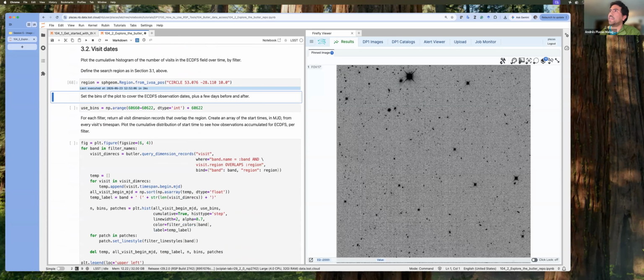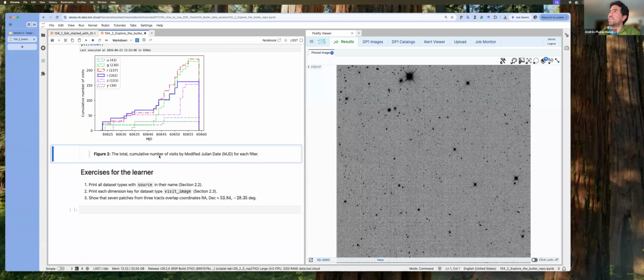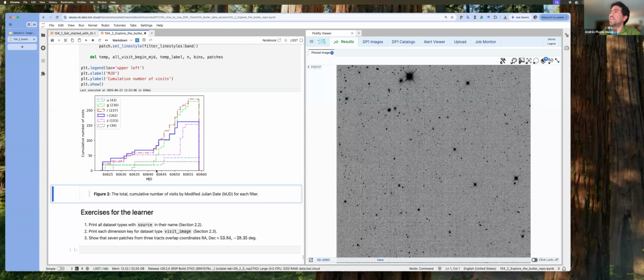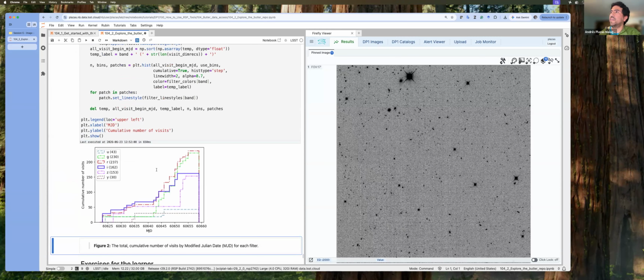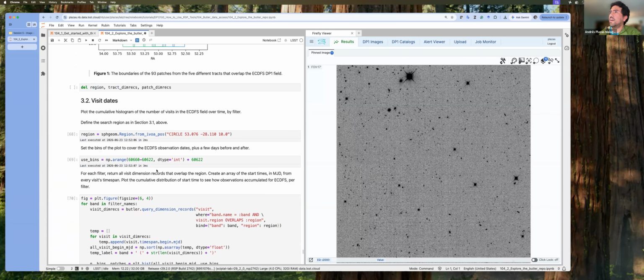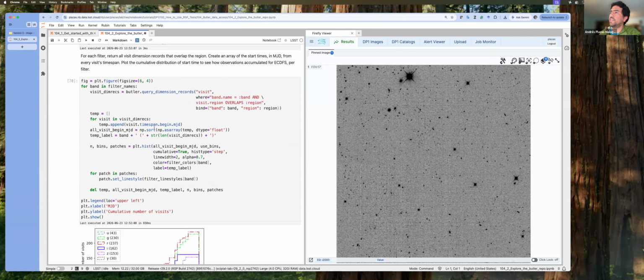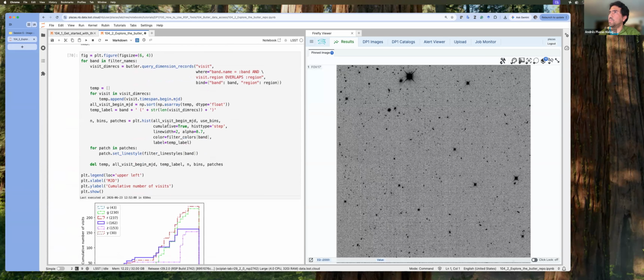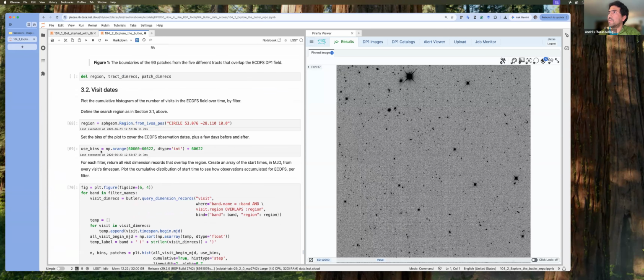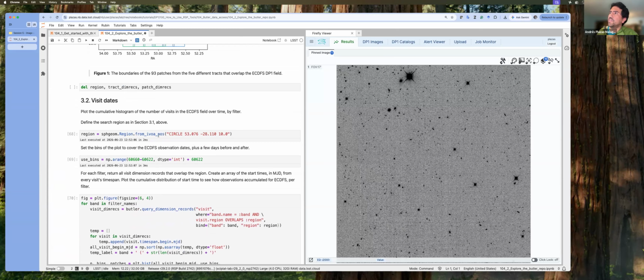And then I believe that the last part of this notebook is showing us the cumulative number of visits by the modified Julian date. That's also another useful query of the dimension records, using the time for a particular time span, again on a region of the sky, here using from ICRS position. Okay, yeah, I think I'm going to stop there.